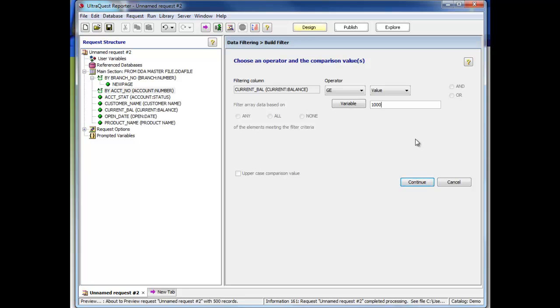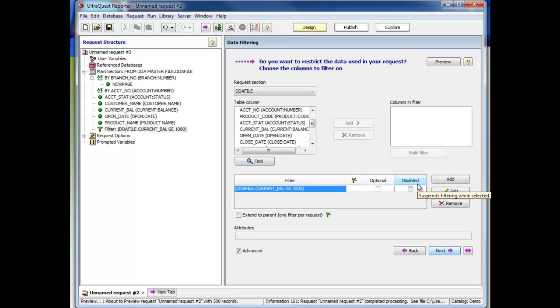You also have the option of defining a variable in place of the value. In that case, the user is prompted to enter the value later when running the request. This is especially useful when publishing the request for use by many other individuals, where the user can enter information that tailors the results to their specific needs at the time. But we'll continue, and let's preview the results again.